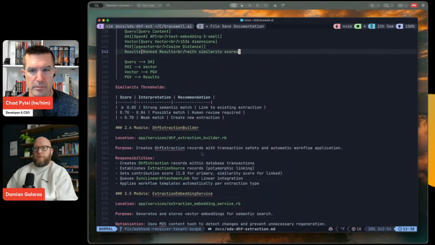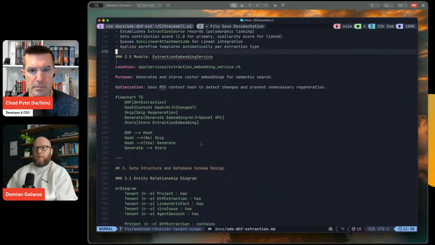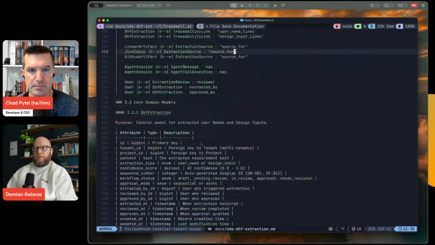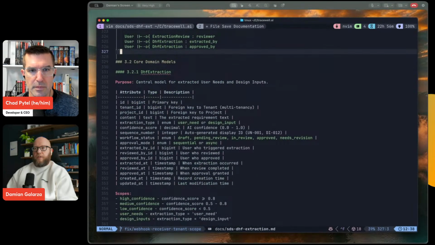The extraction builder. This is all good. All right, perfect. So here's some table definitions. So it did what we asked. It's not using raw SQL to diagram or tell us what those models look like or anything like that. So that's nice.